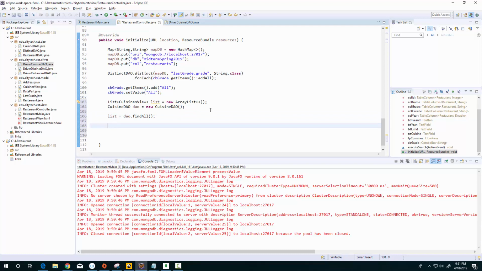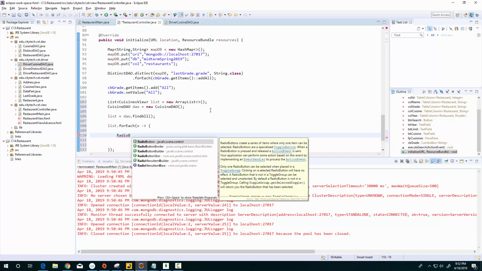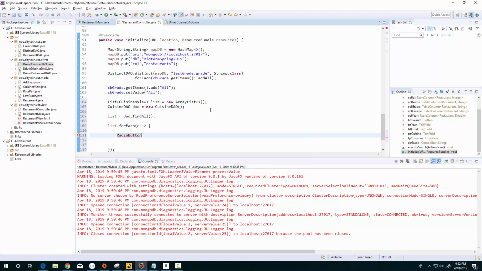We're going to do a list for each. And what I'm going to do here is add a radio button. So let's add a radio button. I'm going to say here RadioButton. Make sure this is from JavaFX Scene. So here RB is equal to new RadioButton.